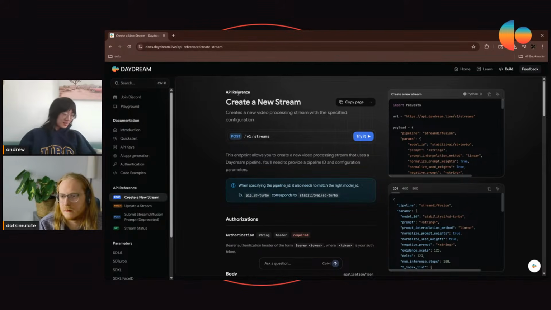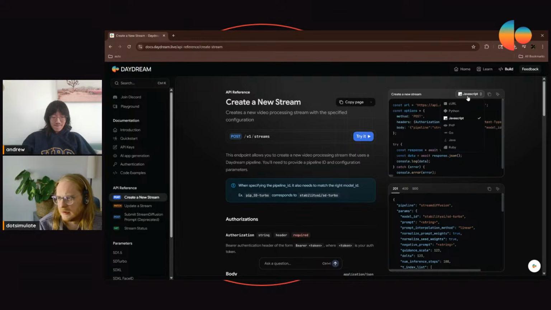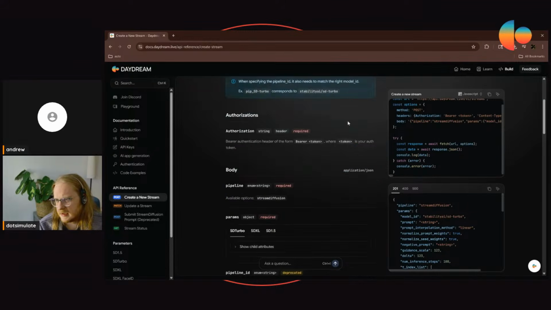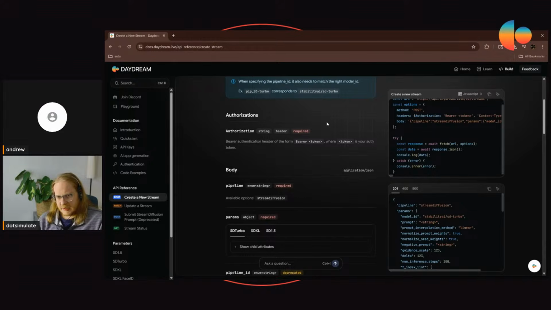There we go. So on docs.daydream.live, they've got examples in curl, JavaScript, Python, PHP, Go, Ruby, and Java. So depending on the code level that you have access to, you should be able to figure out something that gets this connection to work. My TouchDesigner one is using a combo of JavaScript and Python to do the authentication and the video streaming.